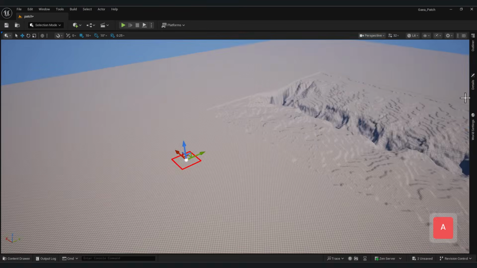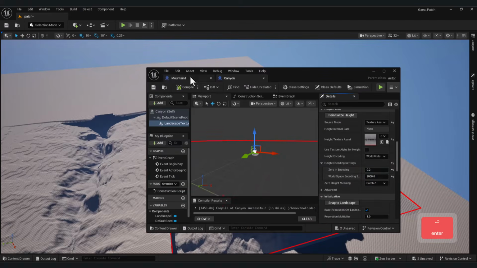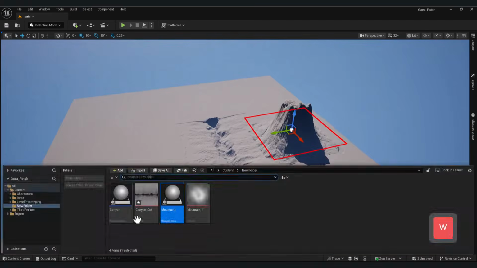Ever wanted to create your own landscape patches that you can move, reshape, and duplicate across your world instantly? Let's do that.